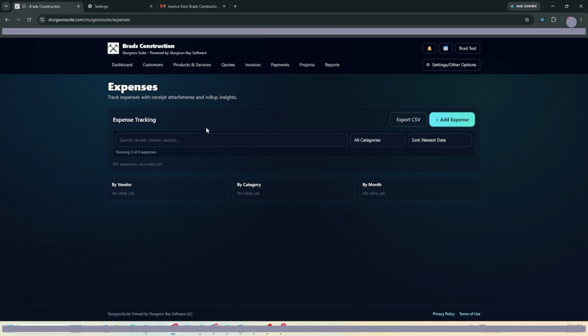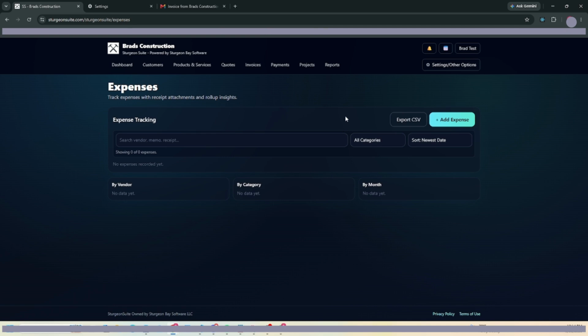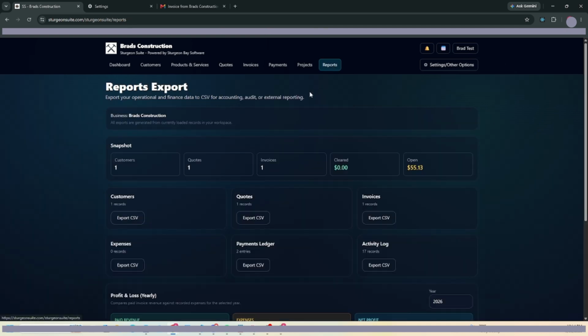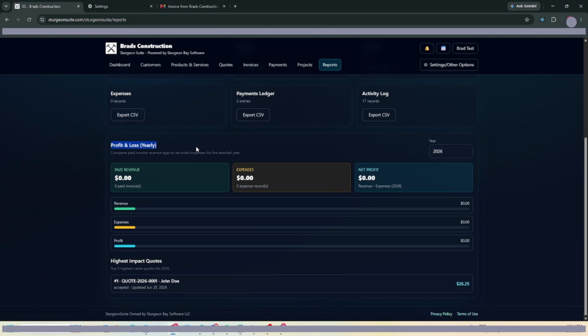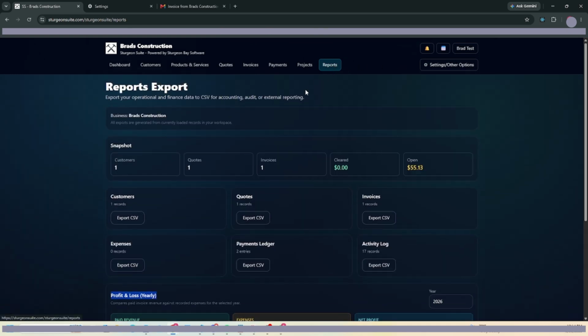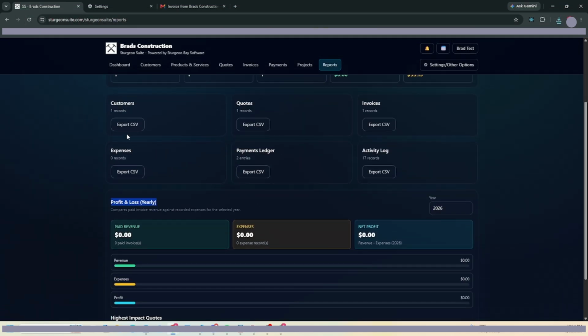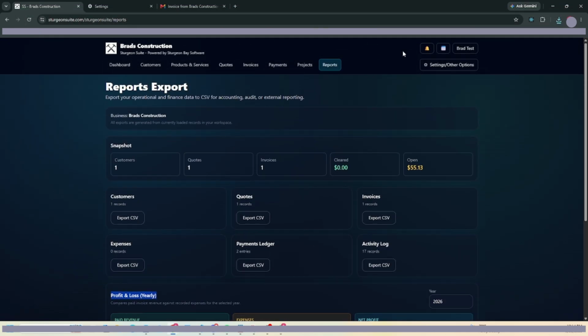We have expenses. Now we can also track expenses. So if I want to track my business expenses for the year, I can do that here. I can essentially go to reports and look at a profit and loss, and it will show me my expenses versus my revenue and my net profit. On reports as well on this tab, you can export CSVs of any piece of the site. So if I click export CSV for quotes, I can get a list of those quotes in an Excel file. So that's a handy, quick action to export any of those.